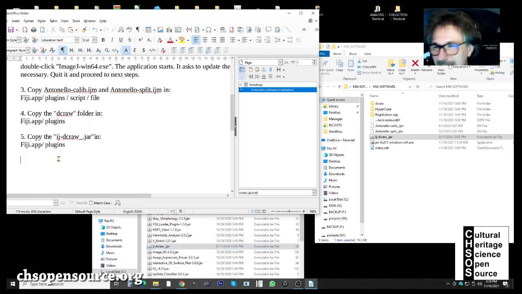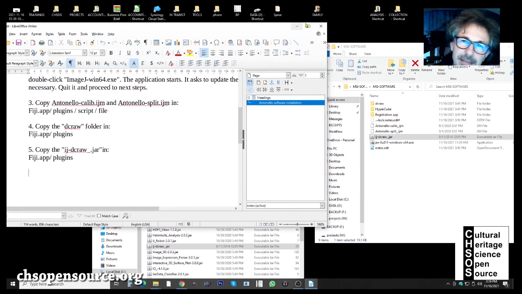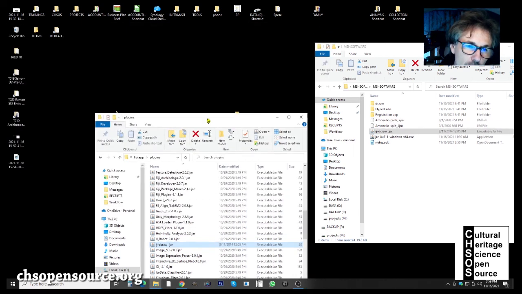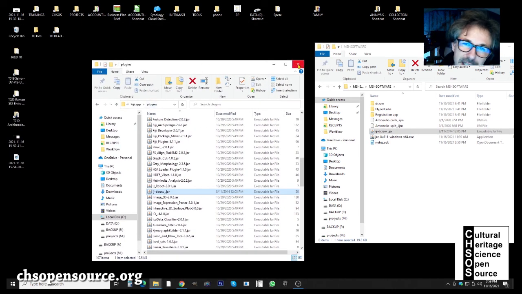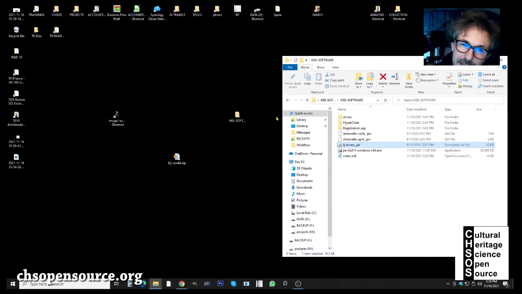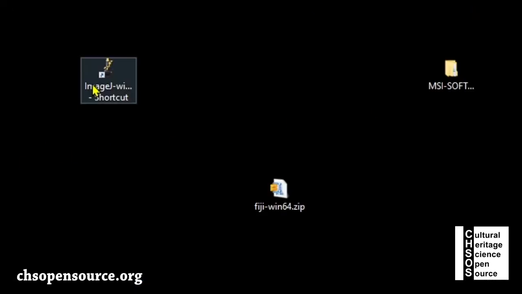These are things that have to be done manually. It's just a drag and drop to arrange the software, because we created this script. These are plugins that work with ImageJ, so that's the idea. A little bit of arrangement. There it is. At this point we can close these notes and close all these folders. We just leave the MSI software on, and we go to the link for ImageJ.